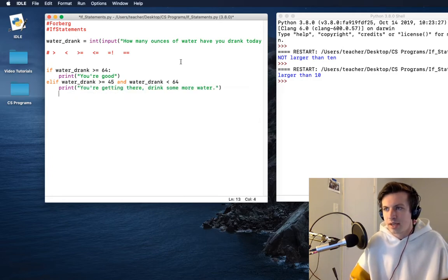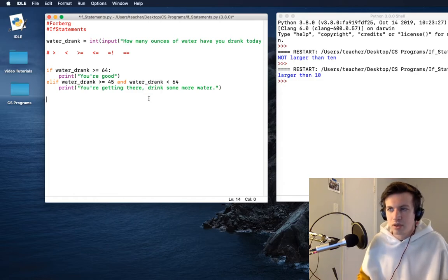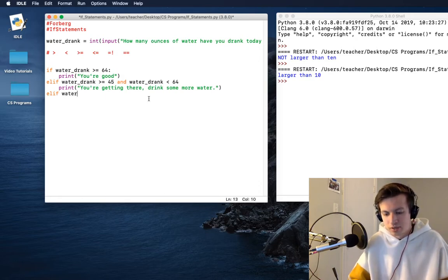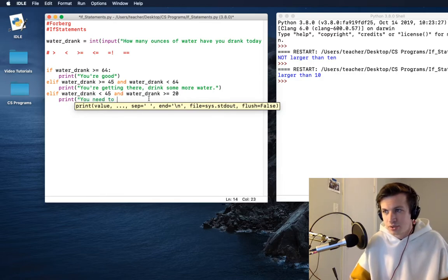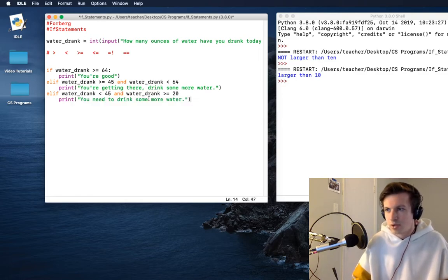Cool. Now I can have another statement that is elif water drank is, let's go to the top of that range, less than 45, and water drank is greater than or equal to, we'll say 20, then we are going to print you need to drink some more water. And we can close that up.